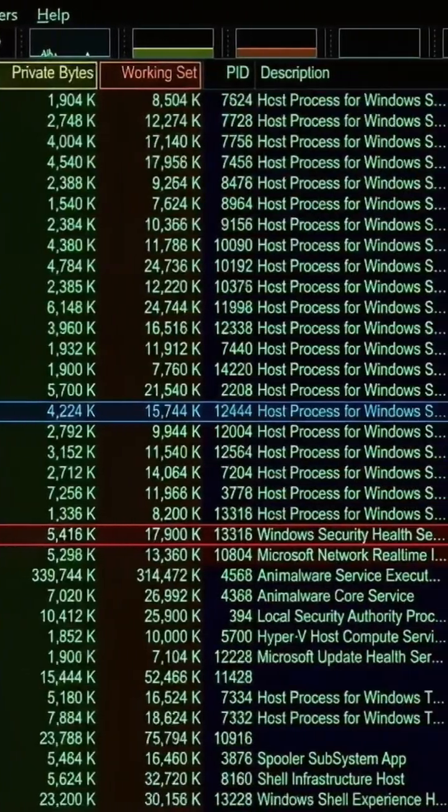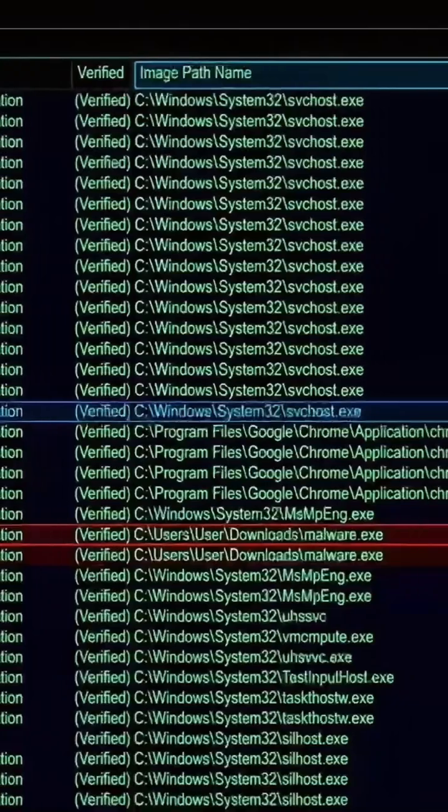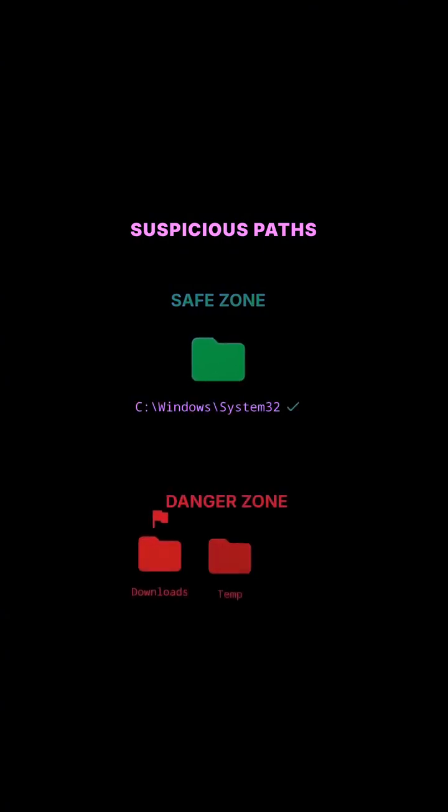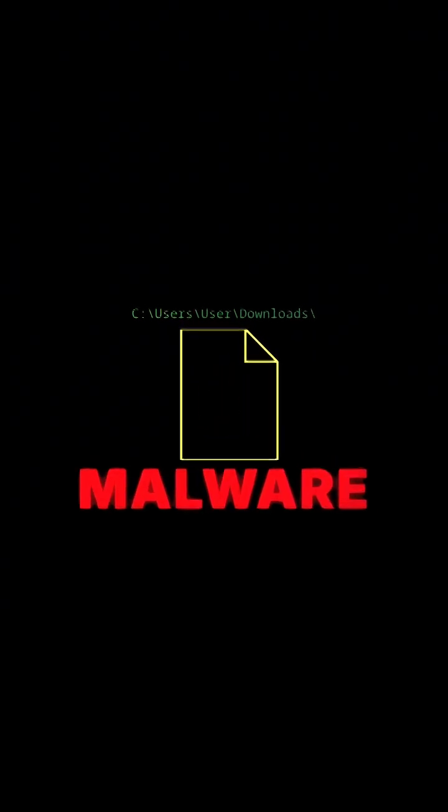Third, location. Look at the image path name column, which shows where on your hard drive the program file actually lives. Real Windows programs live in C:/Windows/System32, and that's their home. If you see a program with a real-sounding Windows name, but its file is in your Downloads folder, your Temp folder, or your AppData folder, that's a huge red flag. The name is fake and the location gives it away. Malware loves to disguise itself with real-sounding names while hiding in user folders.